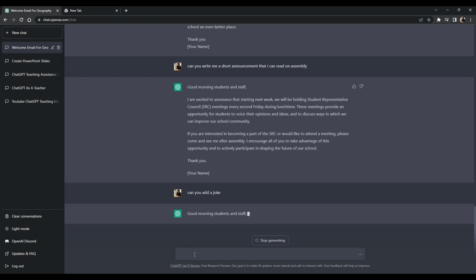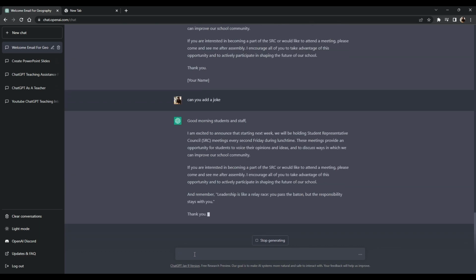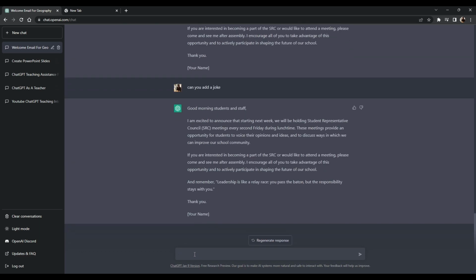Let's see. Leadership is like a relay race. Pass the baton, but responsibility stays with you. Okay, I don't really get it, but that's pretty funny. Whatever, I gave it a try. I guess you could try that and see what happens.